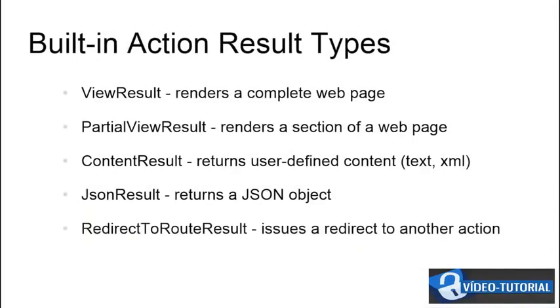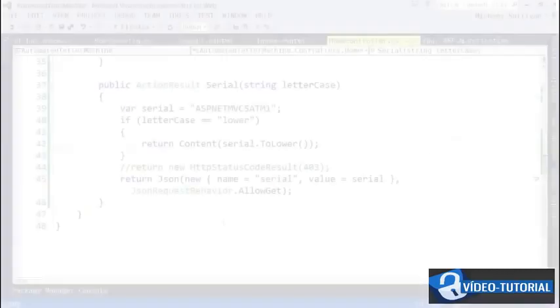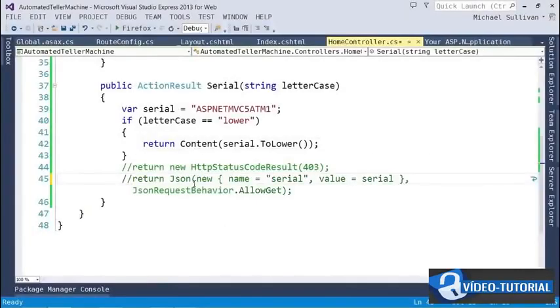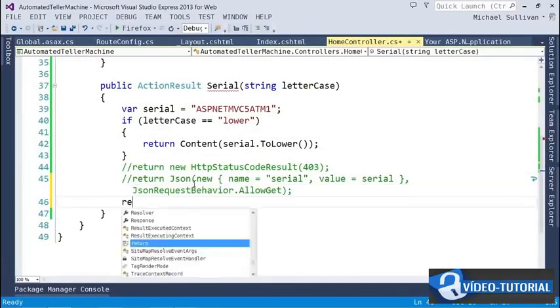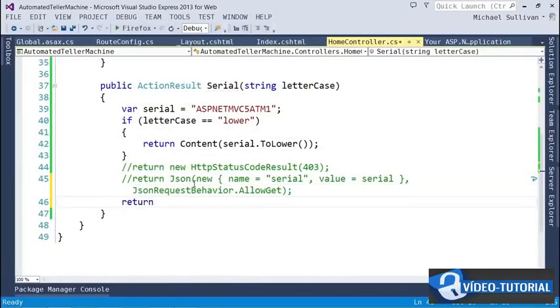Another useful result type is the redirect to route result. You often want to redirect to a totally different action after processing a form, for instance. You may even want to redirect to an action of a different controller altogether. One way to get this result is with the RedirectToAction method. If I decided that this should no longer be available, I could simply redirect the user to the home page like so.